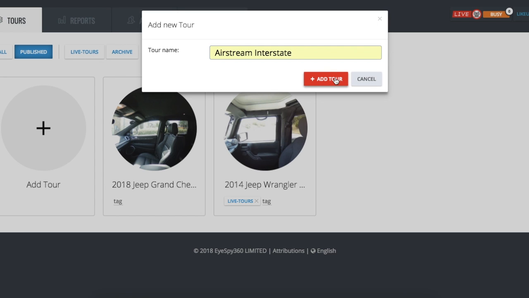We want this name to be unique because this will be the name on your virtual tour when it's published. It'll also follow along with any social media posts that you do along with it. Let's add tour.